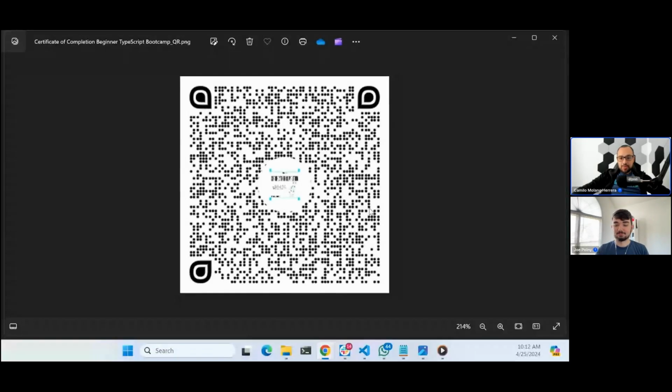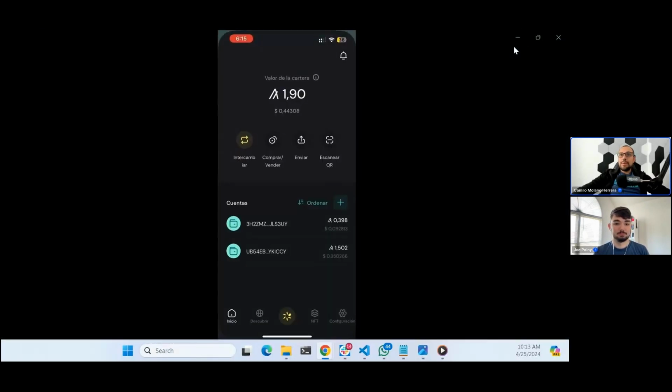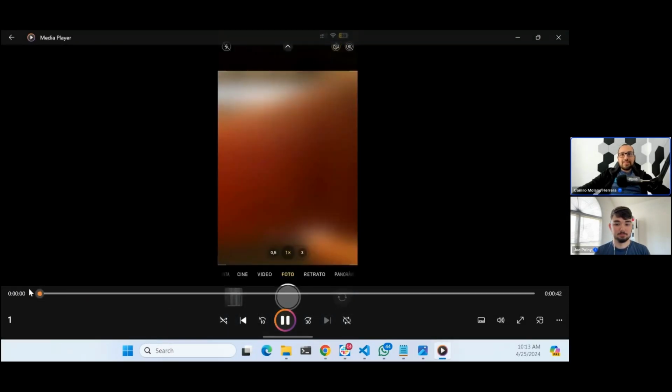So you can scan this QR code, but you need to do it with your camera, not with Pera Wallet. Otherwise, you will receive an error, because this is a web page QR code, not a wallet one. So over here, don't forget the dates for the upcoming bootcamps. This is the process to claim the certificate.